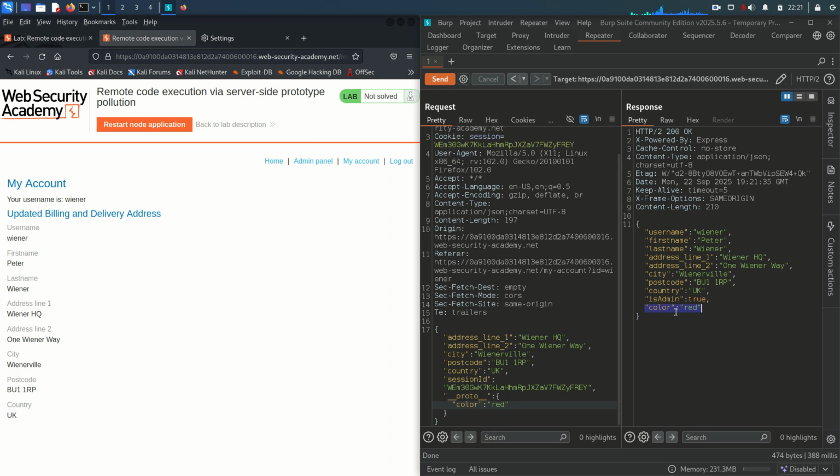That means this is the verified source, because in the response it renders the property that we injected. Fine. Now the second thing is to find out the gadget. We will try to inject an arbitrary command.